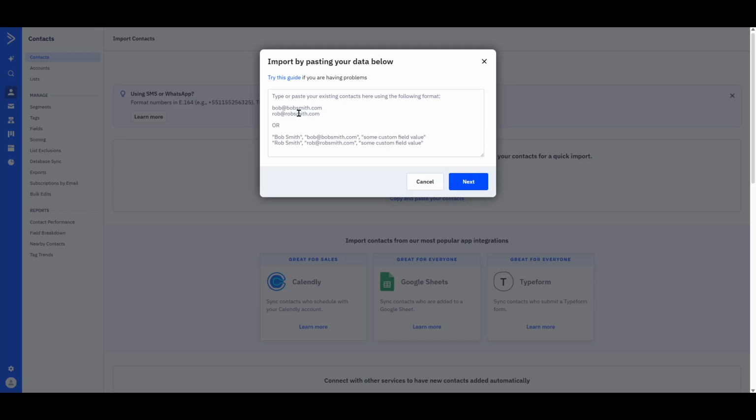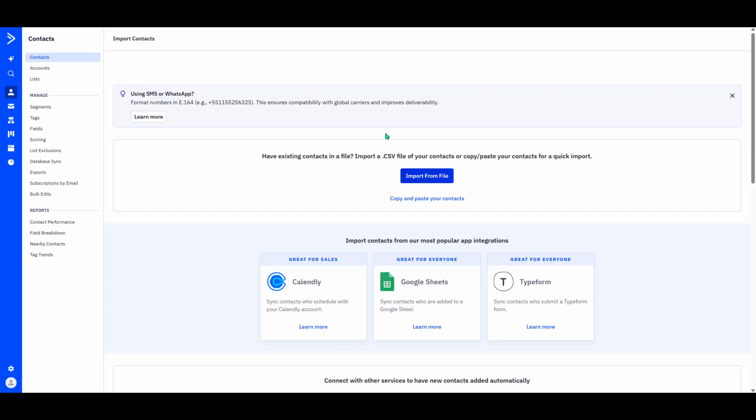Once you choose the method that fits your situation best, the platform will guide you through the process step by step. For CSV or external integrations, ActiveCampaign offers mapping tools to ensure the data fields are correctly aligned. This ensures that your contacts' information, be it names, email addresses, phone numbers, or any custom fields you have, seamlessly matches with the corresponding fields in your ActiveCampaign account.